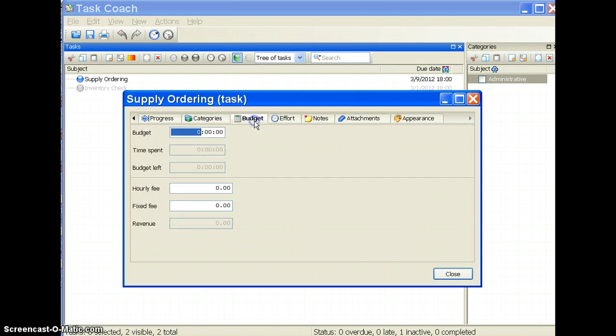We move on quickly. We want to look at the Budget tab. This is where you would budget how much time you have for a task, how much time you've spent, how much time you have left, and what your hourly fee for the time you've spent, how much you've earned so far, either of your fixed fee or your hourly fee, depending on how you are compensated, if it's on an hourly basis or a fixed fee basis for completion of a task.